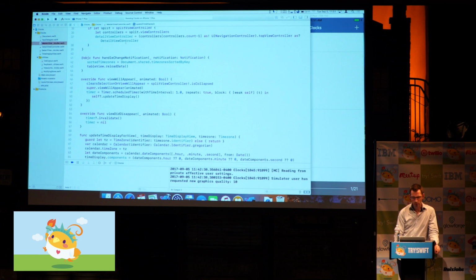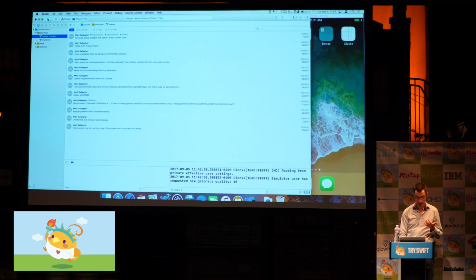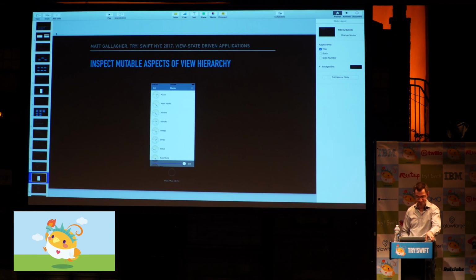So what we want to do is make all of these mutable things into their own model. Now I have a different branch. Let's check it out. And I'm going to build that while I switch back to here.